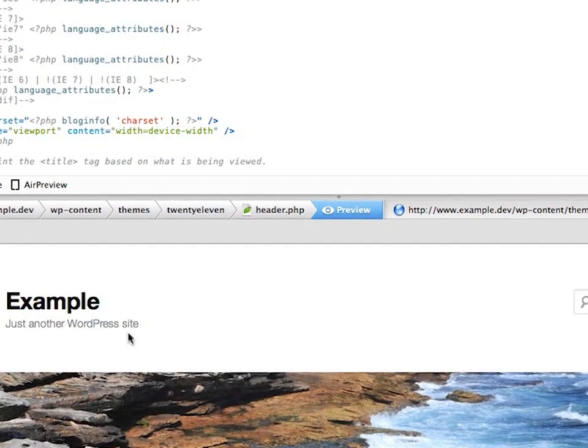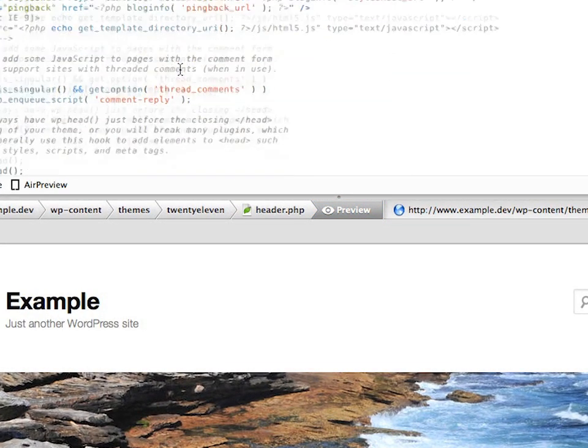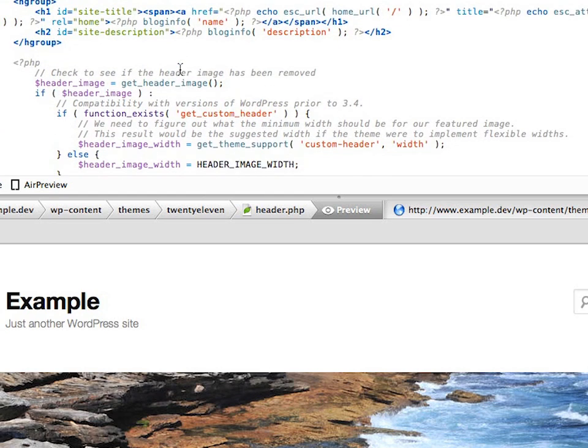This allows us to work more efficiently by revealing our template page changes instantly. Coda automatically updates our preview window whenever we save changes. As an example, we can see that I'm making changes to the site description in the header.php file. Those changes are reflected in the preview window below.